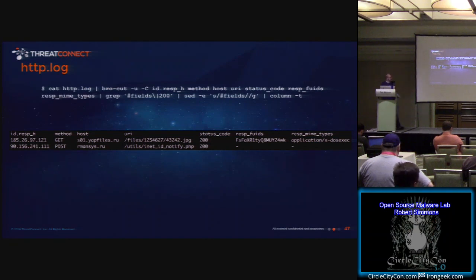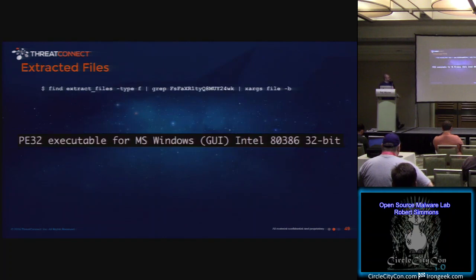As you can see, this file UID I've then used to find the file itself that was carved and dumped in extract files, and then I ran the file command to find the magic characters at the beginning of the file that mean that this is a PE32 executable. It had MZ right there at the top. So this is definitely not a JPEG, because that is not the file magic for this particular file.